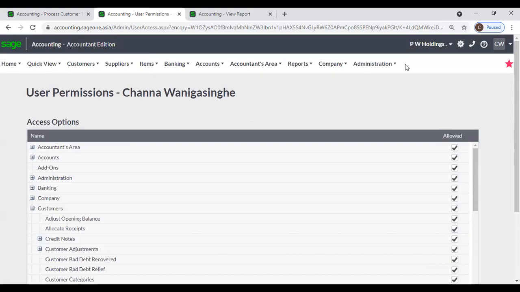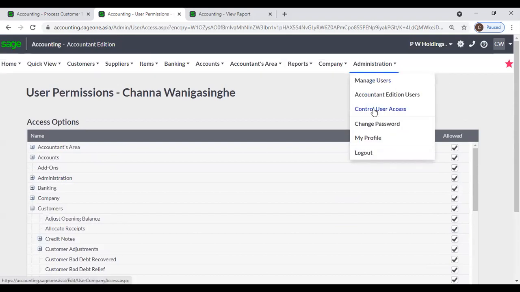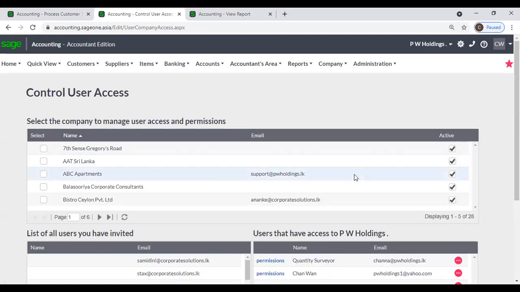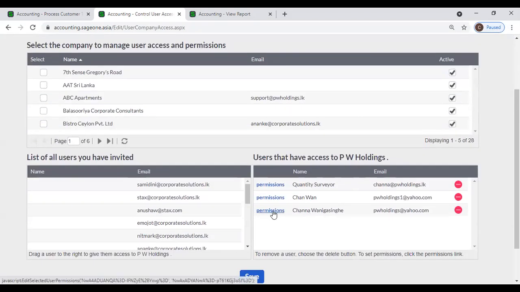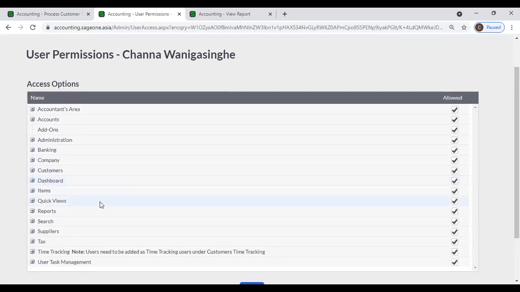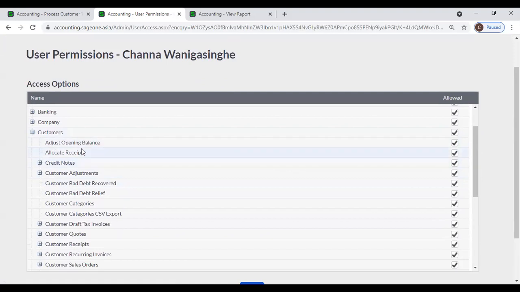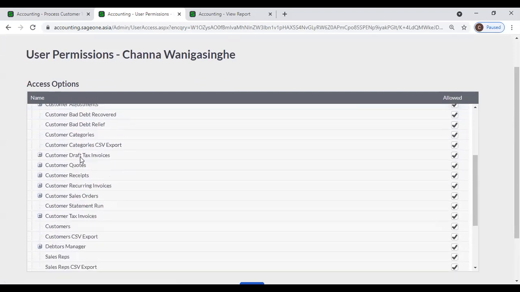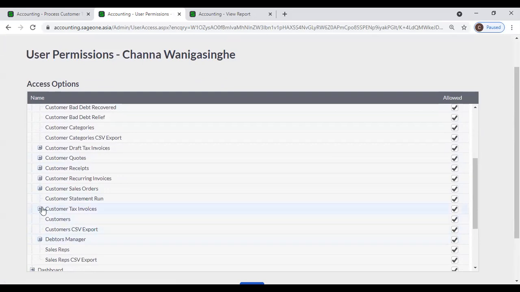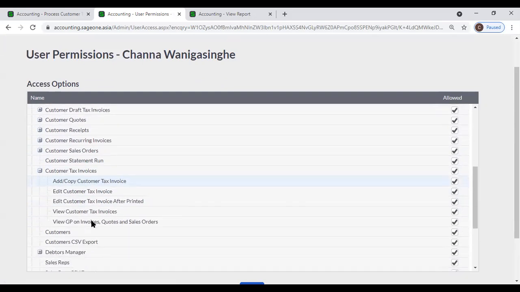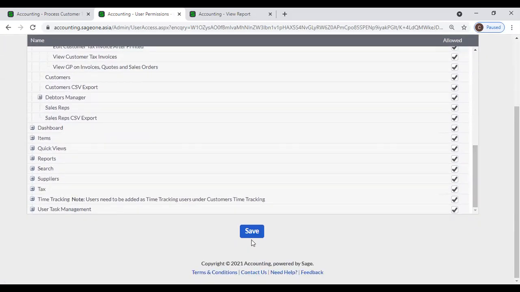Okay, I'll repeat it again. Go to administration, user control user access, and select your username and click permissions. From here, select customers. Click that plus mark. Then this list will drop down. Then select customer tax invoices. After you click that plus mark, you can view GP on invoices, quotes, and sales order. Tick that option and click save.